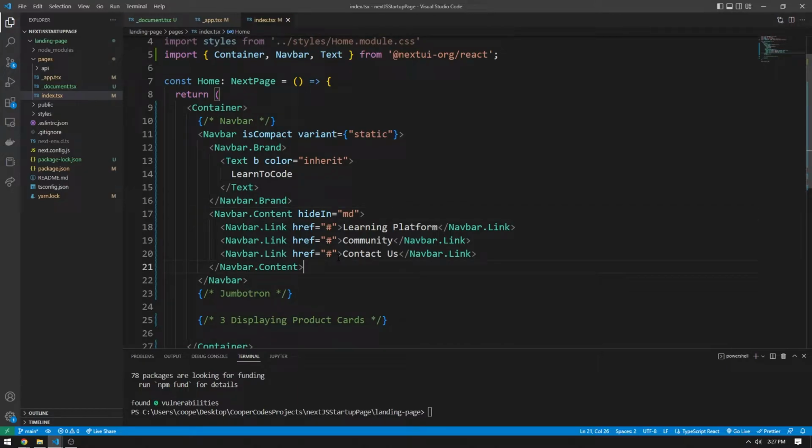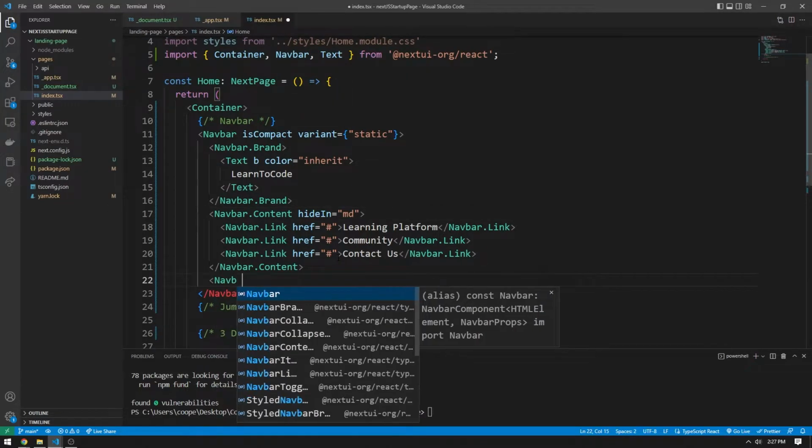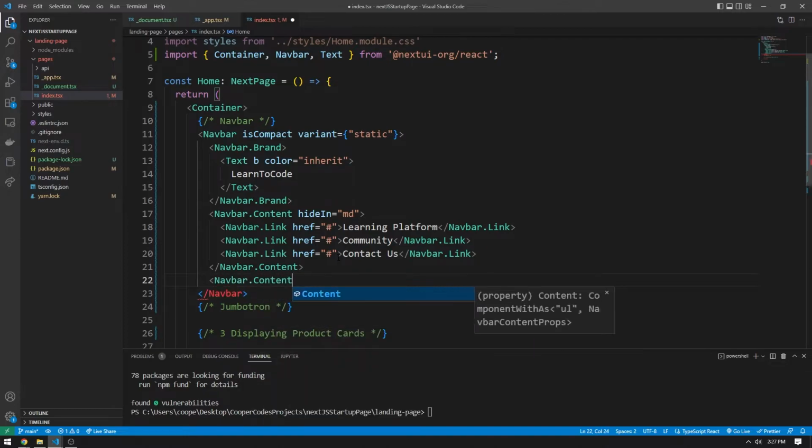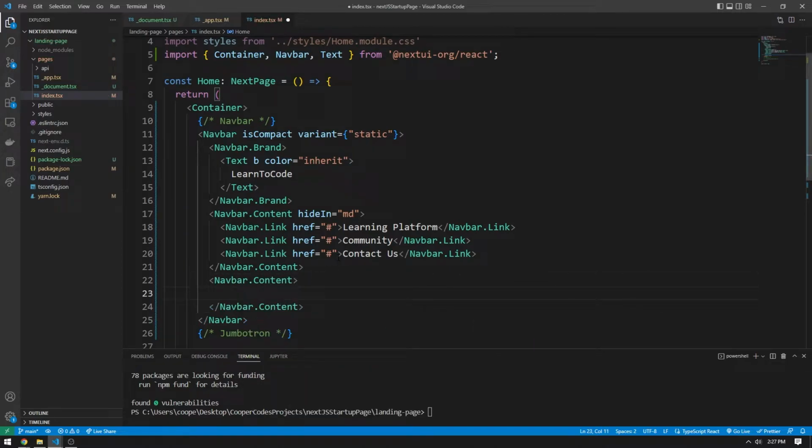We can also provide some more navbar content at the bottom here, which we want in a different little navbar content, which is going to be the login and then the sign up buttons. So I'm going to make the login just another navbar link, which we can copy from up here. And I'm just going to make it say login.